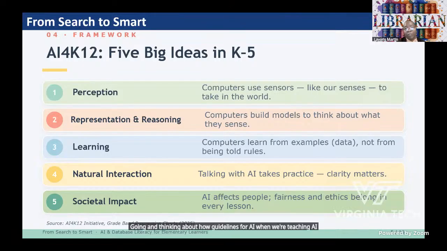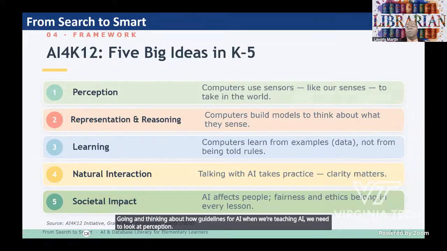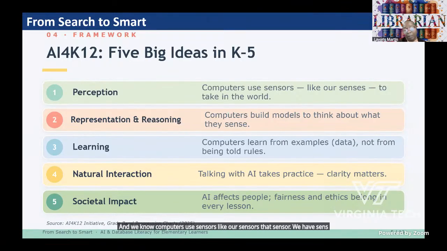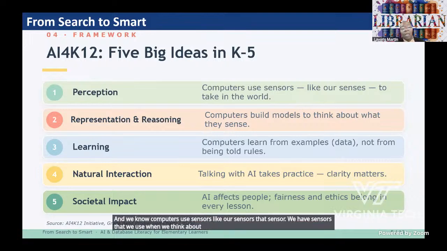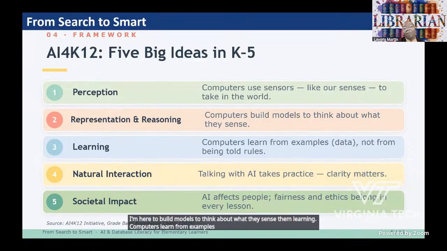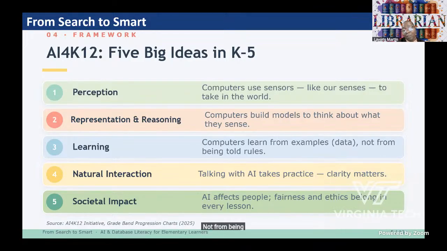We need to look at perception. We know computers use sensors, like we have sensors that we use. Then knowledge representation and reasoning: computers build models to think about what they sense. Then learning: computers learn from examples, not from being told rules. We can learn from rules, but computers don't.